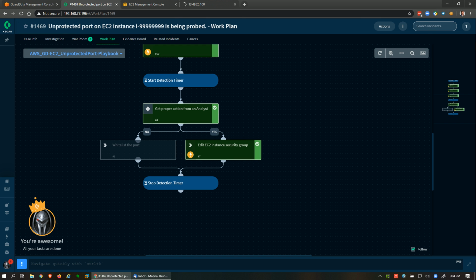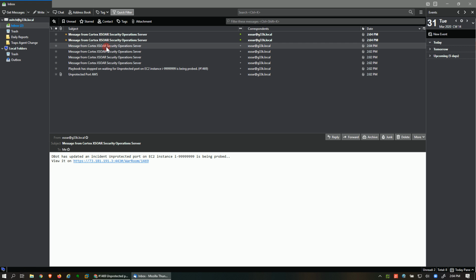Oh, and now that that's been finished, I got an email saying that the event has essentially been done, or we've got a new event, something else that I've got to go dig into. Another port is being probed. So an analyst's job is never done.